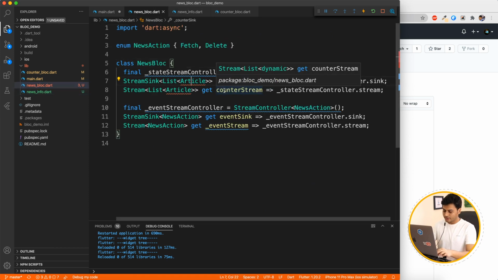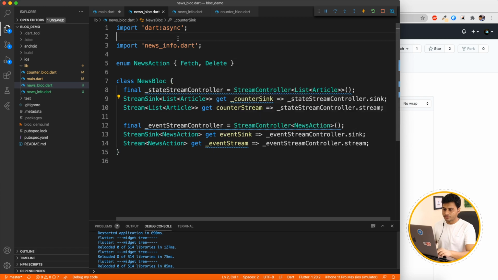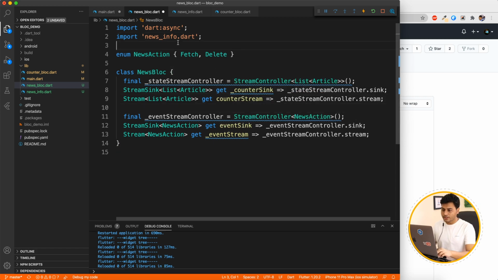Inside the news block, now if I resolve, it's going to resolve from news info. Perfect. So we integrated the model inside our block. Now what we have to do, once this news block gets created, is listen for the change in what the user is asking. As soon as the event stream changes, because the user is asking for something, we have to listen for that.